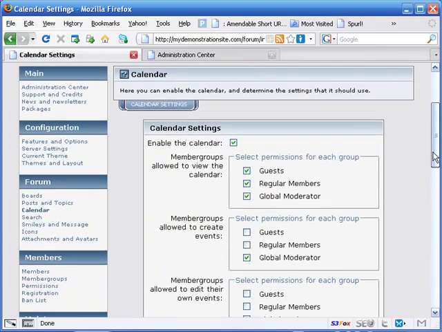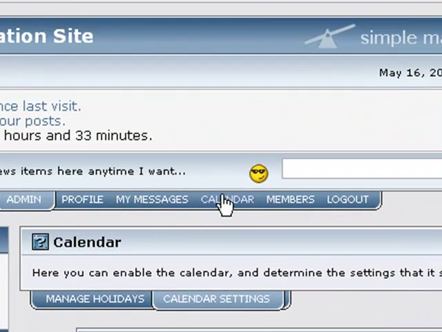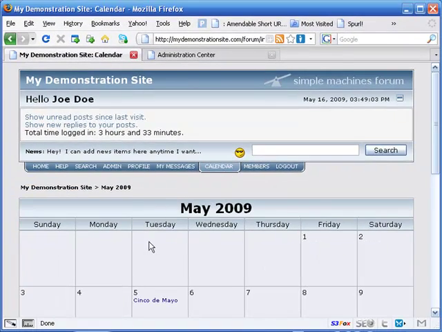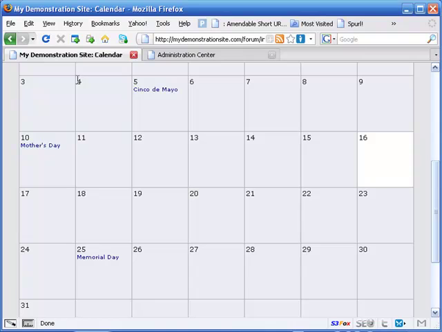And I did check that enable calendar. Yes, I did. So save settings. And you can see right here, the calendar is thus. So let's go ahead and click on this. And here's your calendar. Now, as you can see here, the days are not clickable as I hover over them, neither are the events that are marked in here.